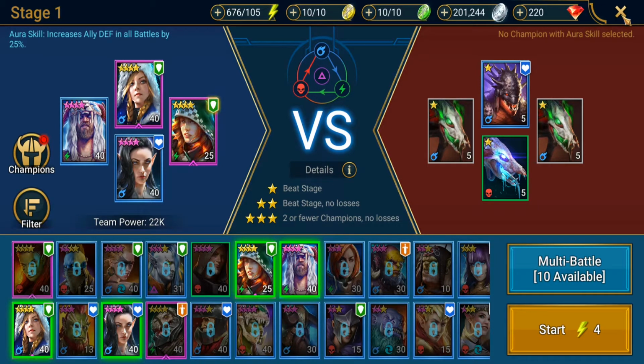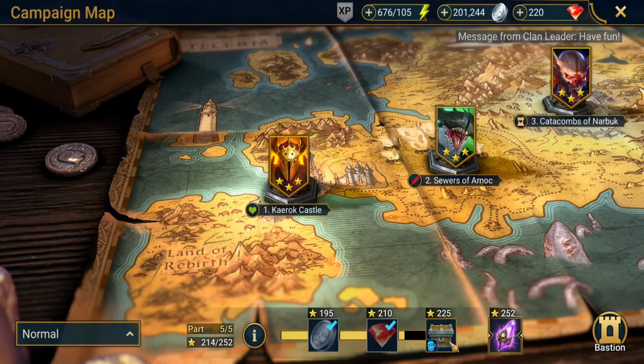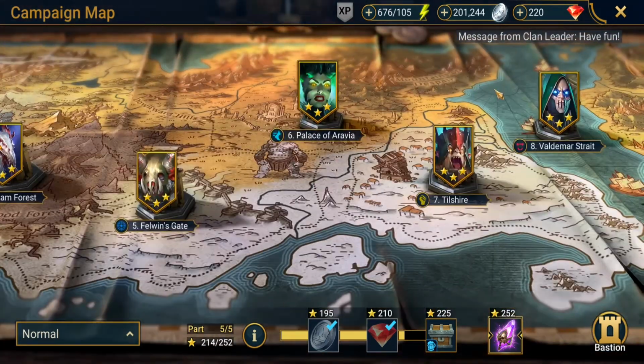The more stars you get per stage, the further along you get on the little rewards that they have here, and the stronger you are to get you through the later stages of the game.